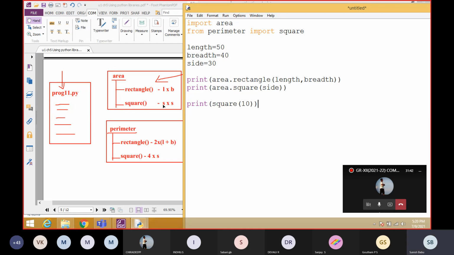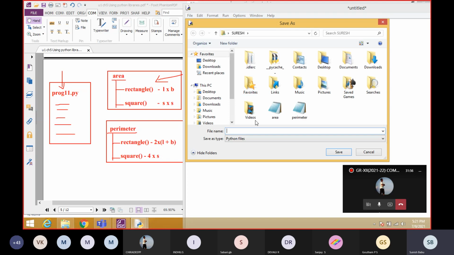What is the output, students? Perimeter of square means 4 into s. So what will be the output here? 4 into s means 4 into 10, so it will return 40. Now I'm going to save this program.